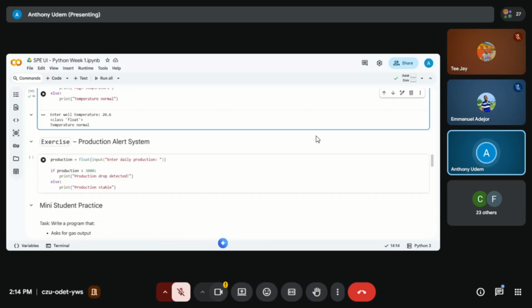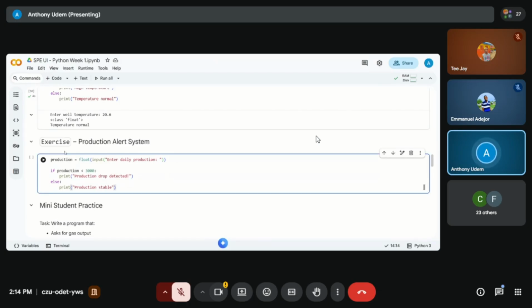All right. So I guess this is for us to do. Everyone, please let us do this together. Production alert system. Go to your notebook and type this.